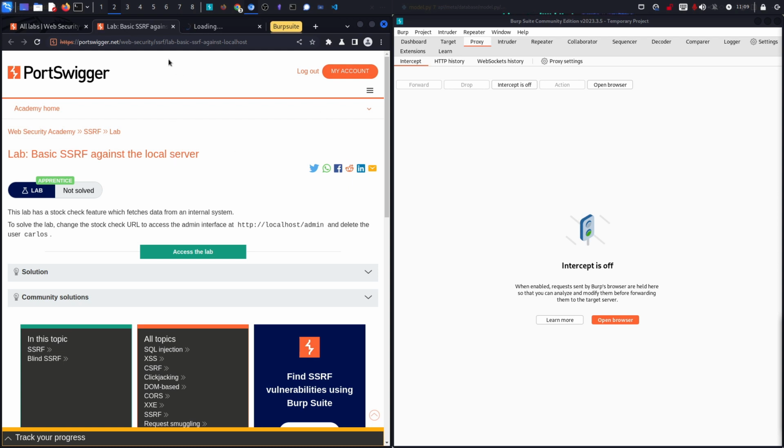first of all, right? So we're going to start the lab, we're going to access it, and let's read the description first. It says, this lab has a stock check feature, which fetches data from an internal system. All right, so we're gonna have to look for that. And then it says to solve the lab, change the stock check URL to access the admin interface. Okay, so we have to access this part over here and delete the user Carlos.